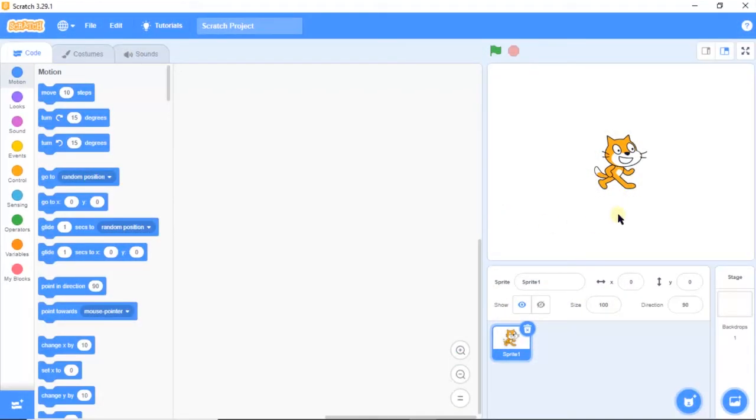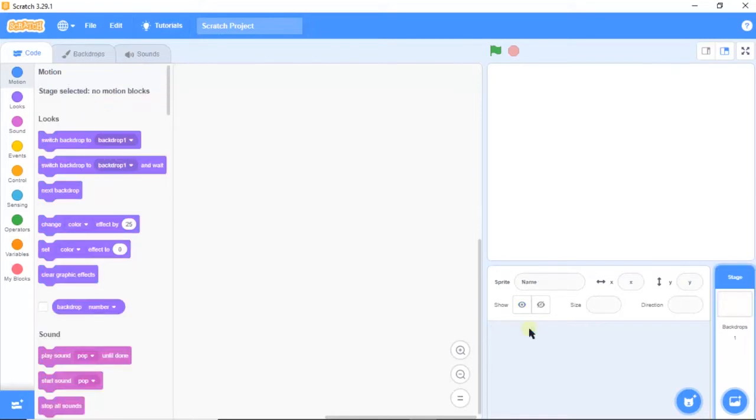First of all, let's remove this sprite from the stage and from the sprite pane. We click on this icon to remove the sprite. Finished.